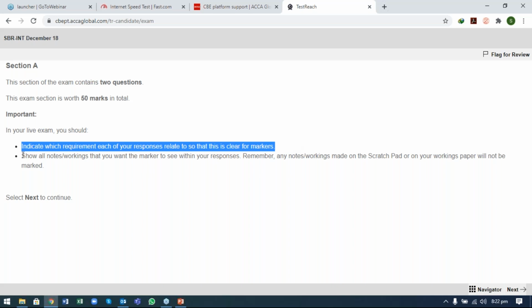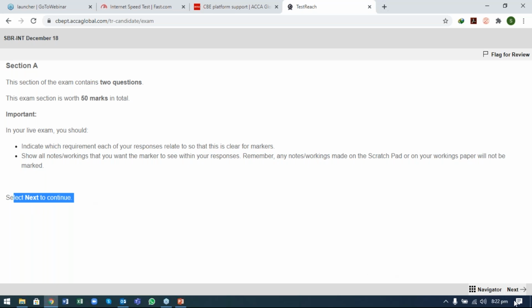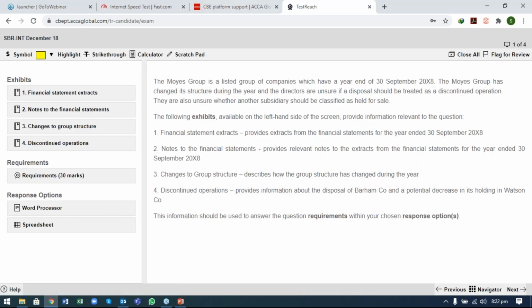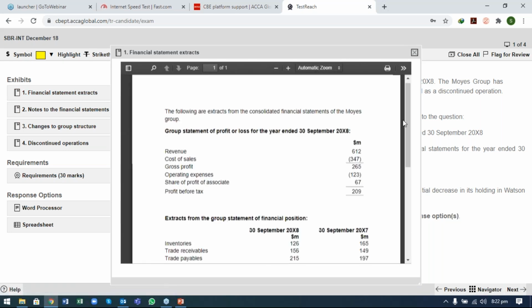Show all the notes and workings that you want the marker to see within your response. Remember, any notes or workings made on a scratch pad or any workings paper will not be marked. We are going to select next to continue with the paper. So I'm going to start my paper. You have seen this is the main body of your exam section. These are the exhibits where you find your requirements. These are the requirements. You can copy those requirements.